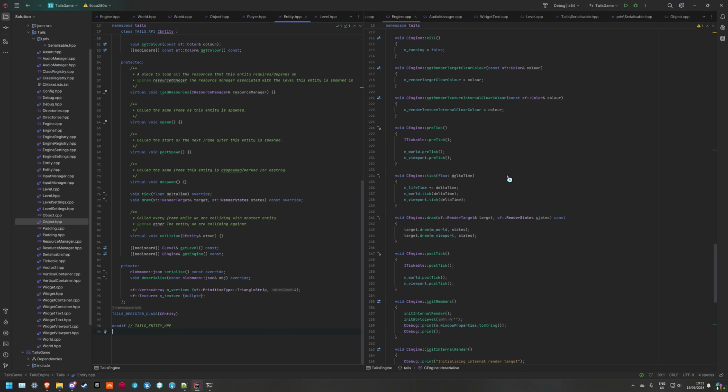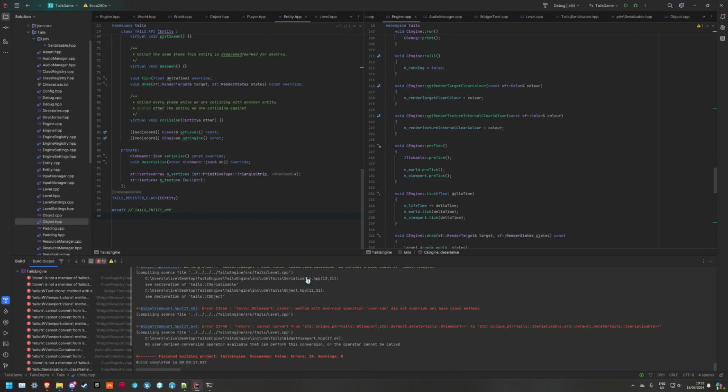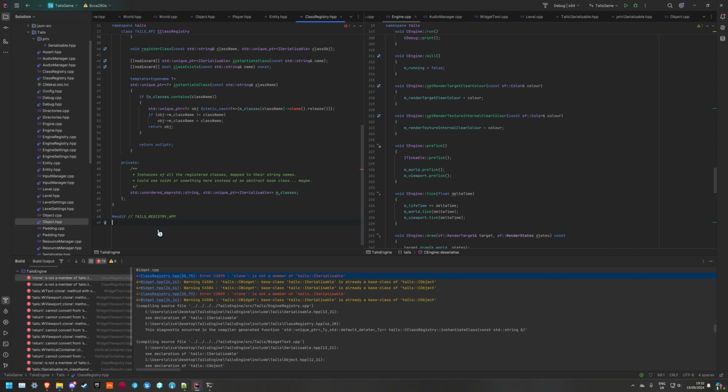So this should work as it was. I did also fix the game opening the wrong thing and stuff, so I can just launch it from here now, and I think it should work. Oh yeah, because I did CMake again, it brought the master down. Okay, we have things, clone. Oh yeah, the class registry.